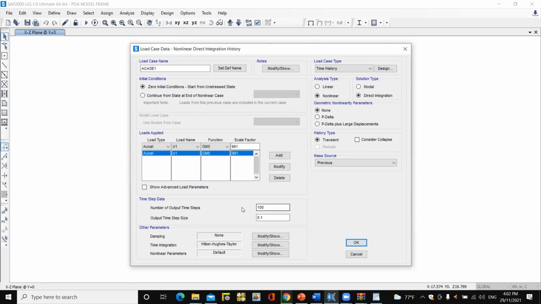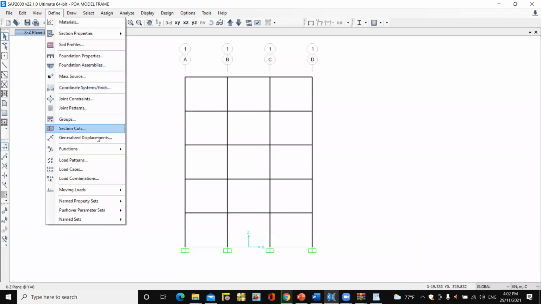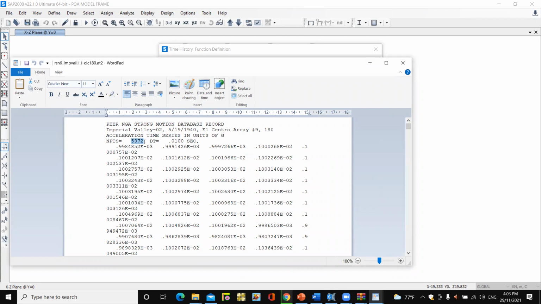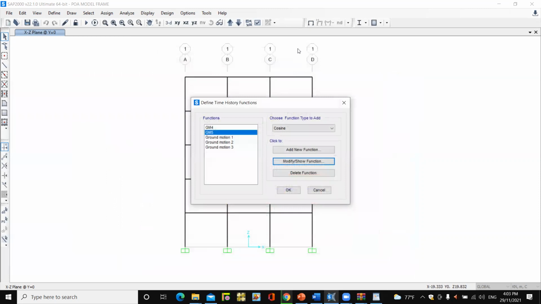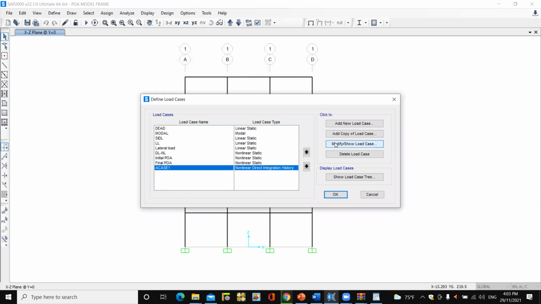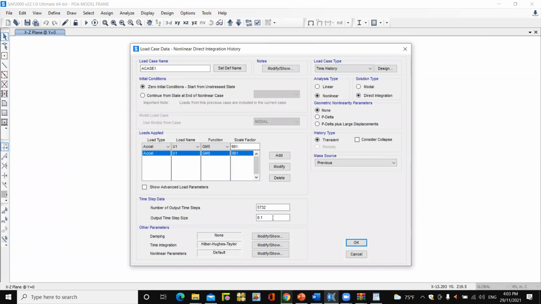So the number of output time steps. How do we know this number? Go back, click OK, go back to define function, time history. This is ground motion 5, modify, view file. You can see here number of points, 5732, and here 0.01. Remember this. Okay, define function. Time history, define, load cases, case 1, define, 5732, and this one 0.01. And you will name this 0.1G, because at 0.1G we're going to use motion 5.